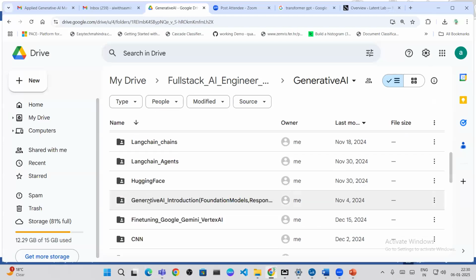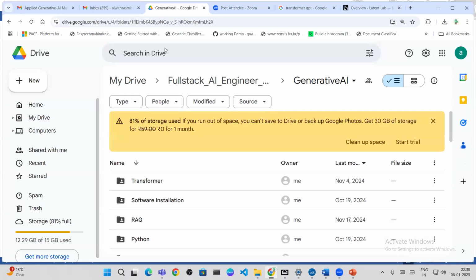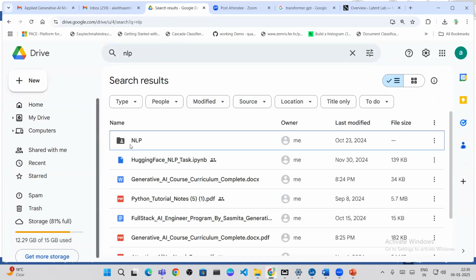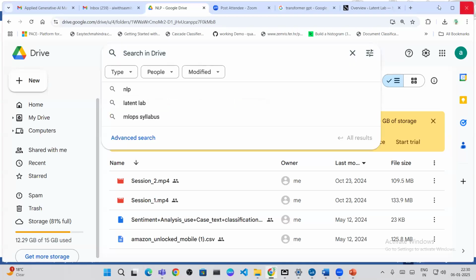So coming to NLP, let me show you what we have discussed. So NLP, this whole folder. We have this sentiment analysis. We have done it from scratch. There is one more also, I think it is there in another lab, another folder.